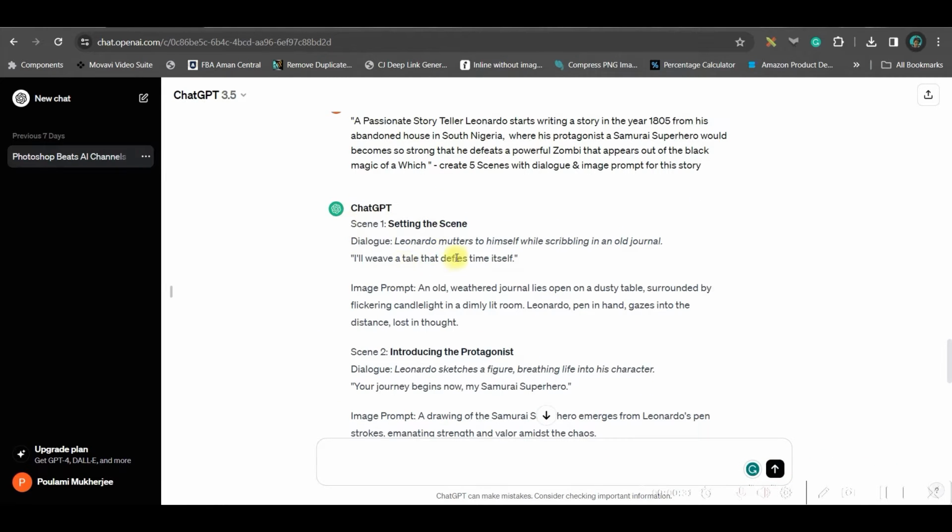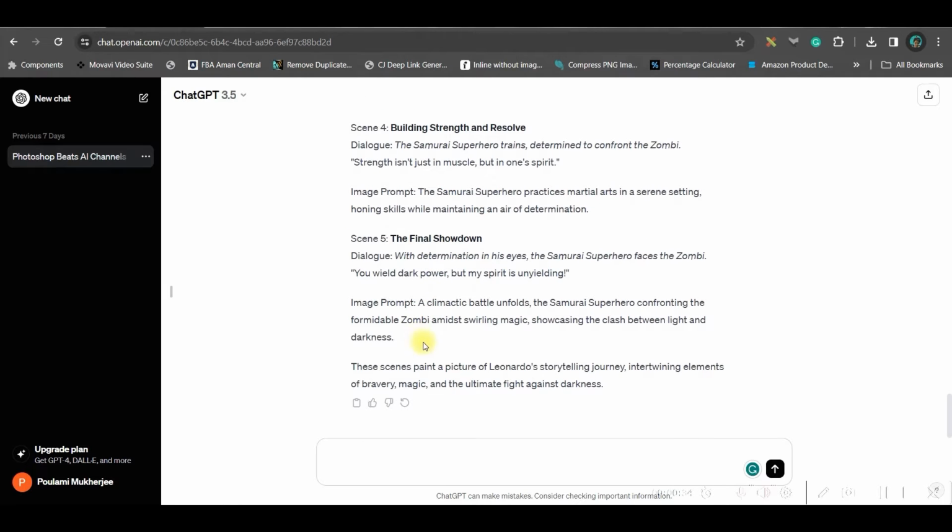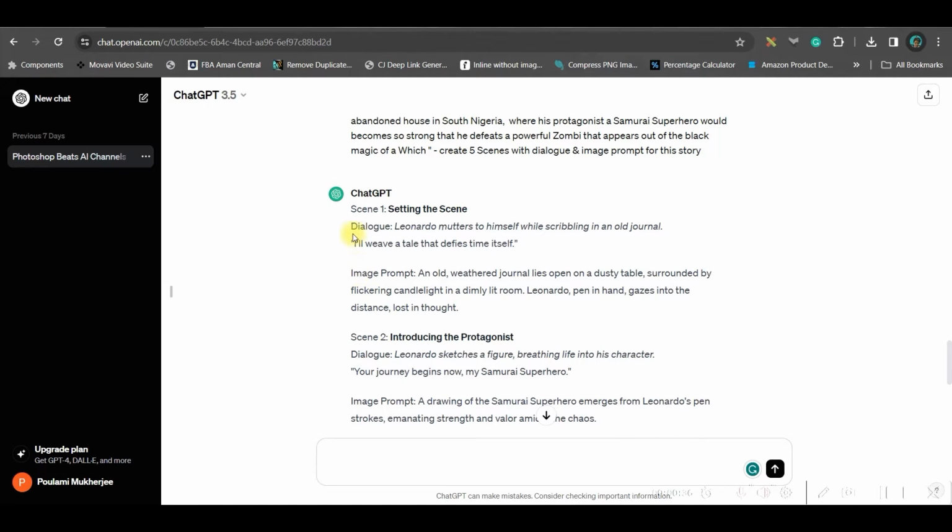ChatGPT will divide your storyline into 5 different scenes, and along with it you can see I have got the dialogues and I have also got the prompts. Now let us move forward to the second part.